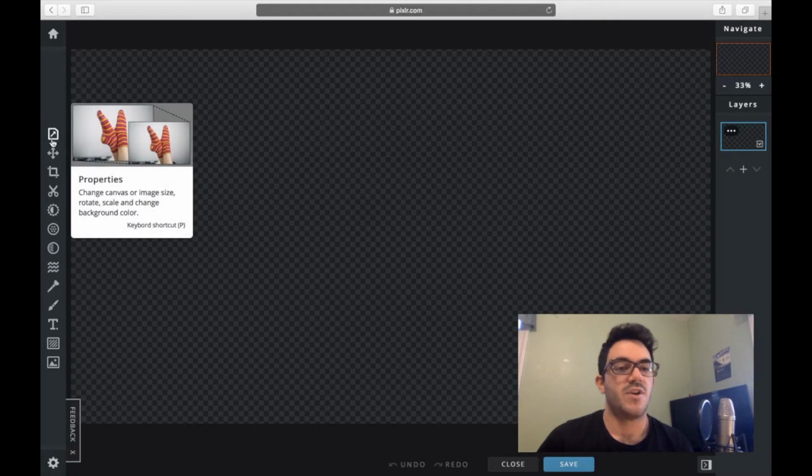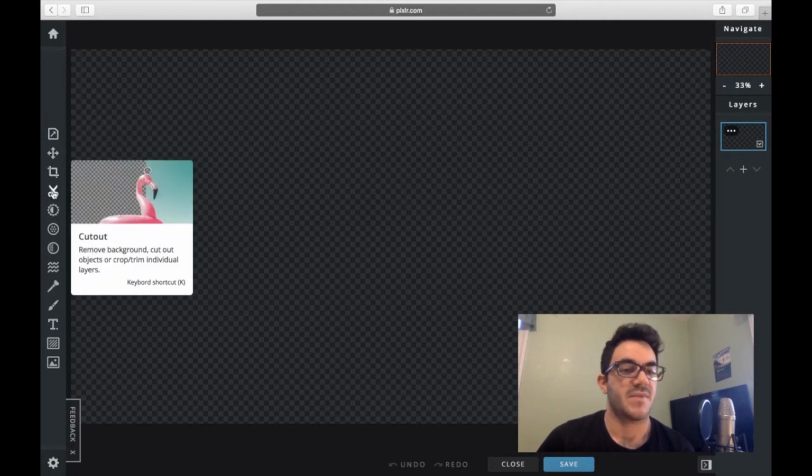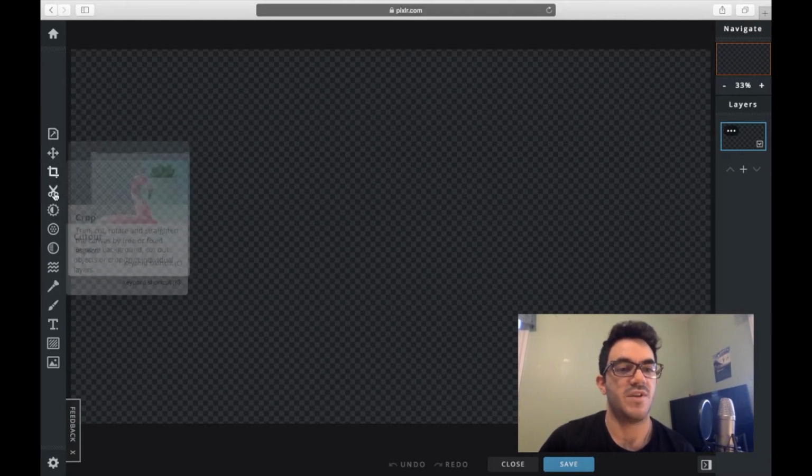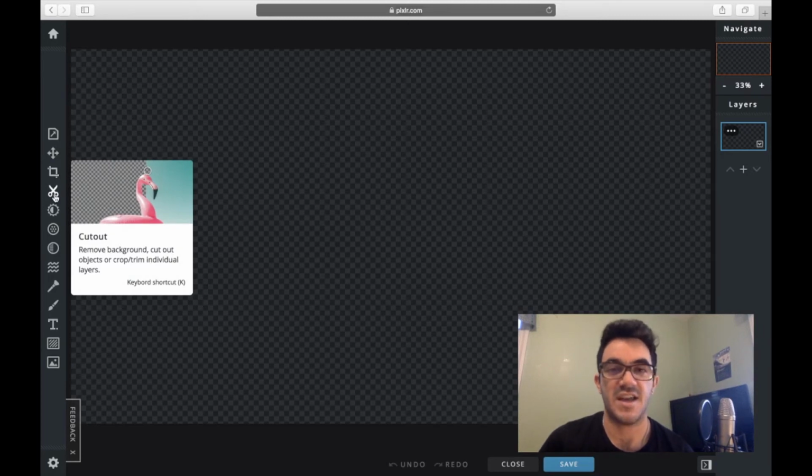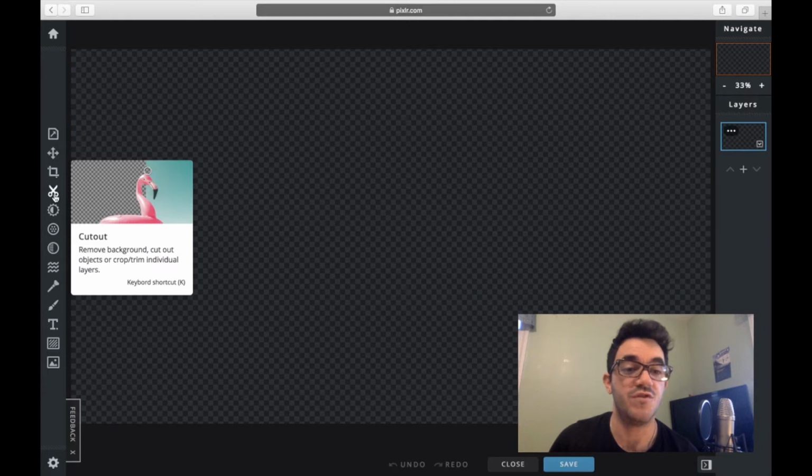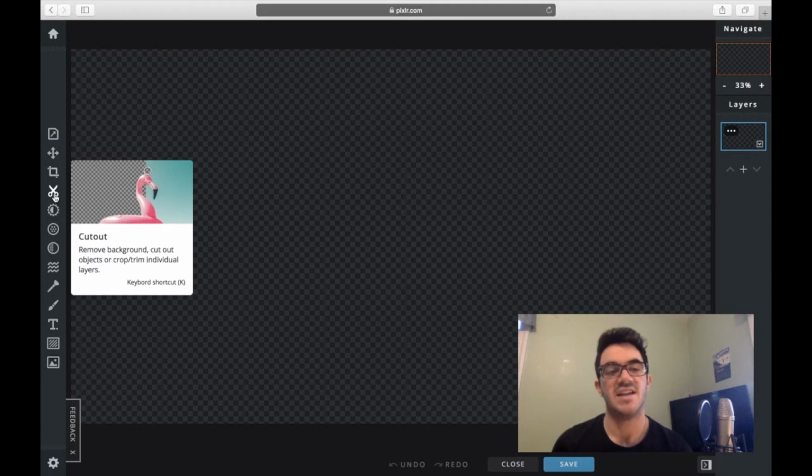Now, on your toolbar on the left here, the cutout tool is the one that we are going to mostly be focusing on today. Let's read what it says. It says for cutout, it is to remove background, cut out objects, or crop / trim individual layers. I don't know if you can see on the picture here, but it shows a flamingo, and basically on the left of the flamingo, you see this checkerboard gray pattern.